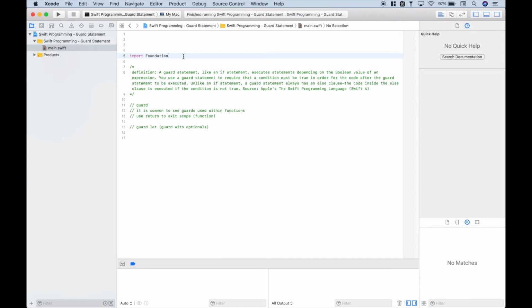Welcome back, everybody, to another Swift programming tutorial. In this tutorial, we're going to go over the guard statement.